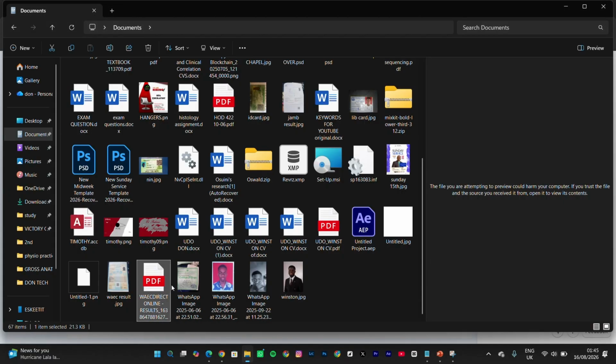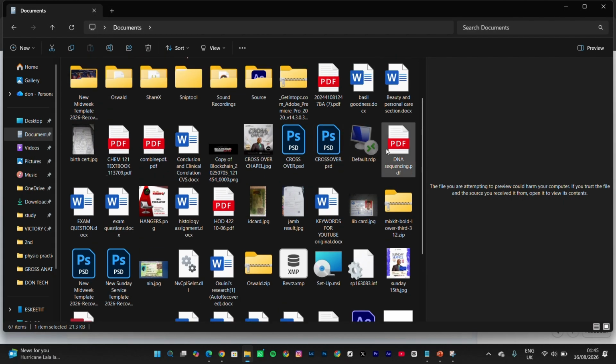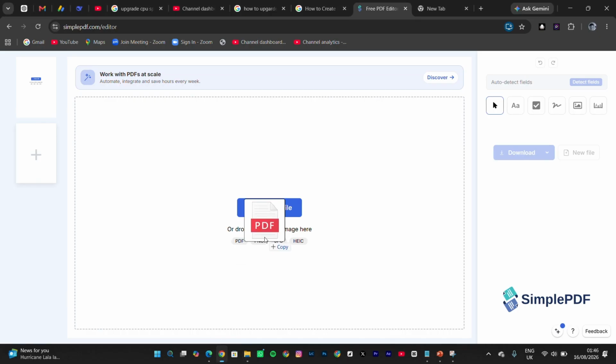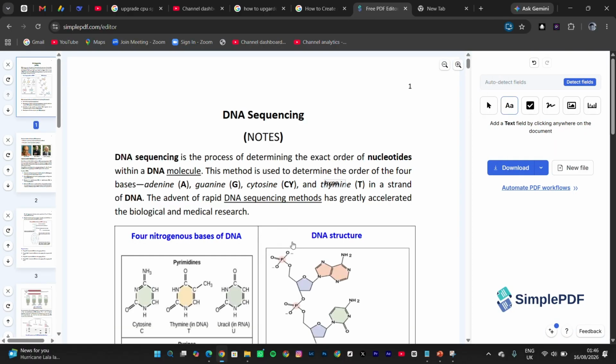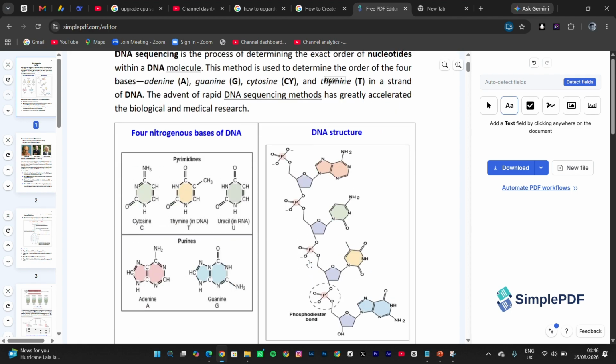So I'm going to go ahead to open the PDF I want to open. So let's go ahead to take this PDF here. So DNA sequencing, I'm going to drag this and take to my Chrome. I'm going to drop this here. So then the next time we're going to find this here and we can start adding things to it.